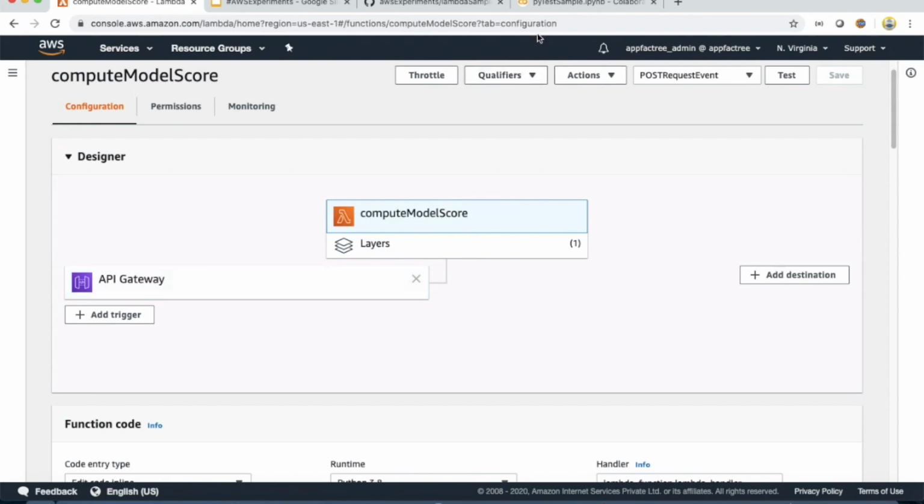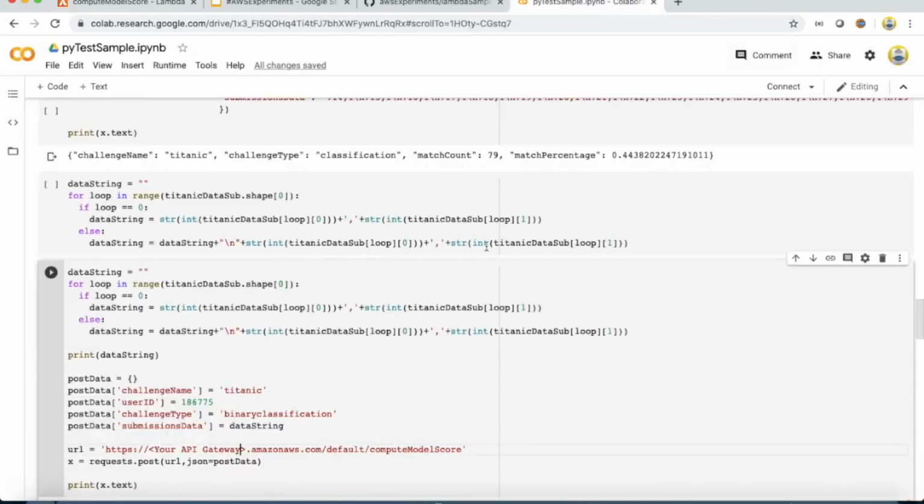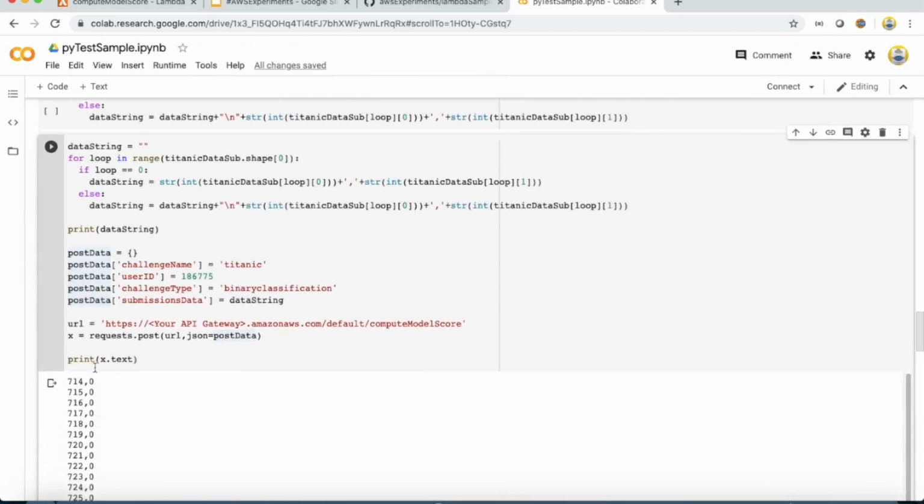Now, if you look at the PyTest sample which I have created, in this case, what I have done is I'm doing something called a post event. So I'm collecting all the data relevant to the submission, the challenge name, the user ID, the challenge type, and the submissions data. And then I know the URL, correct, which URL I'm going to hit, and also the function that I'm going to hit. And then I'm just going to use the request object and do the post along with the JSON data that I've constructed.